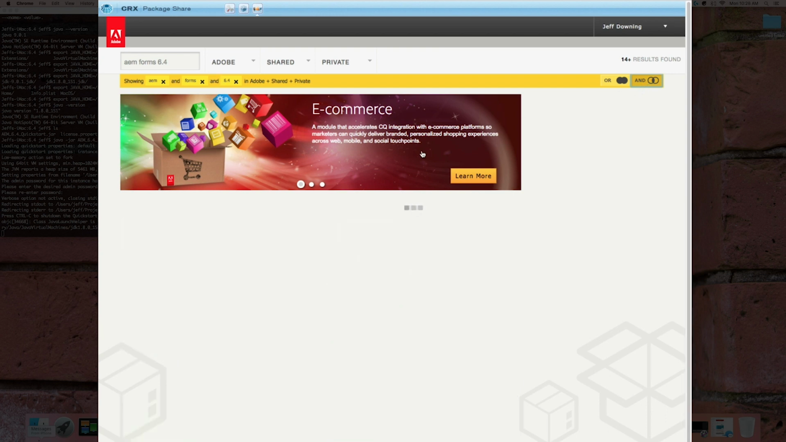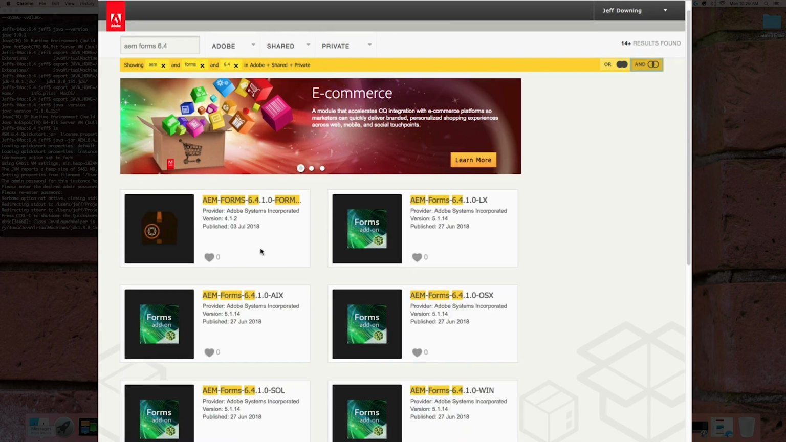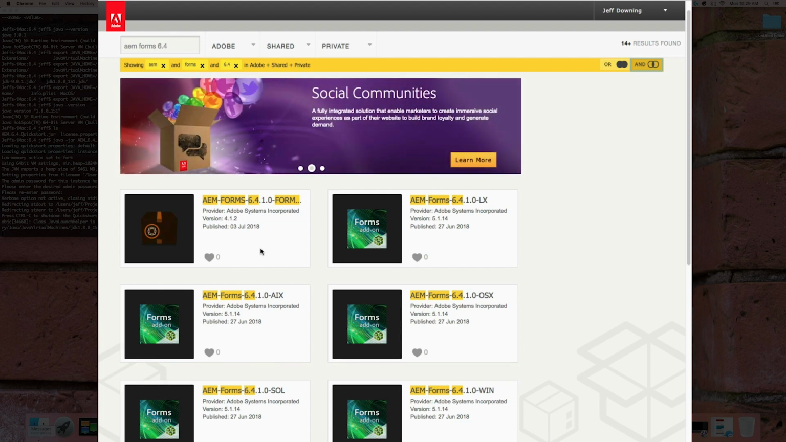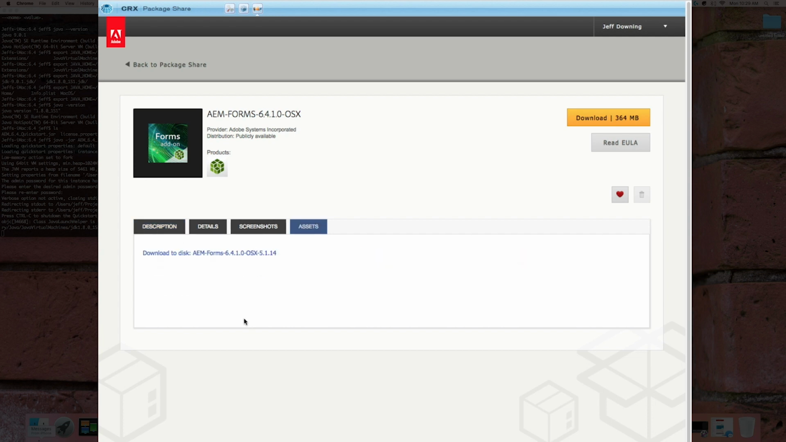You have to get used to clicking on and a couple times to make sure this stuff comes up, and I'm just telling you, it's just the quirkiness of it. Once you get used to that, you can find everything that you need to in here. We're going to grab AEM Forms 6.4.1 OSX, or if you guys are using Windows, grab the one that ends in .win. This time we'll do it a little bit different. We'll just click this download link and I'll show you how this works.